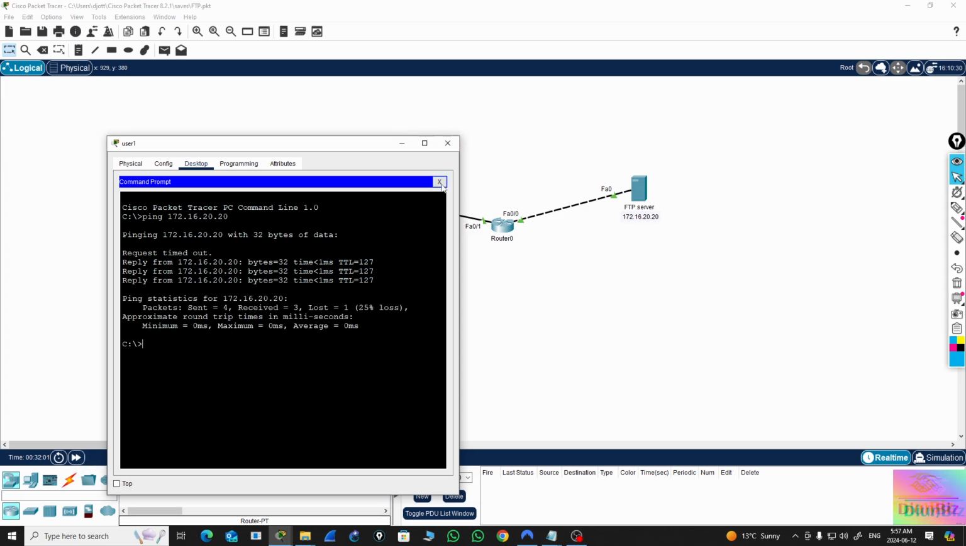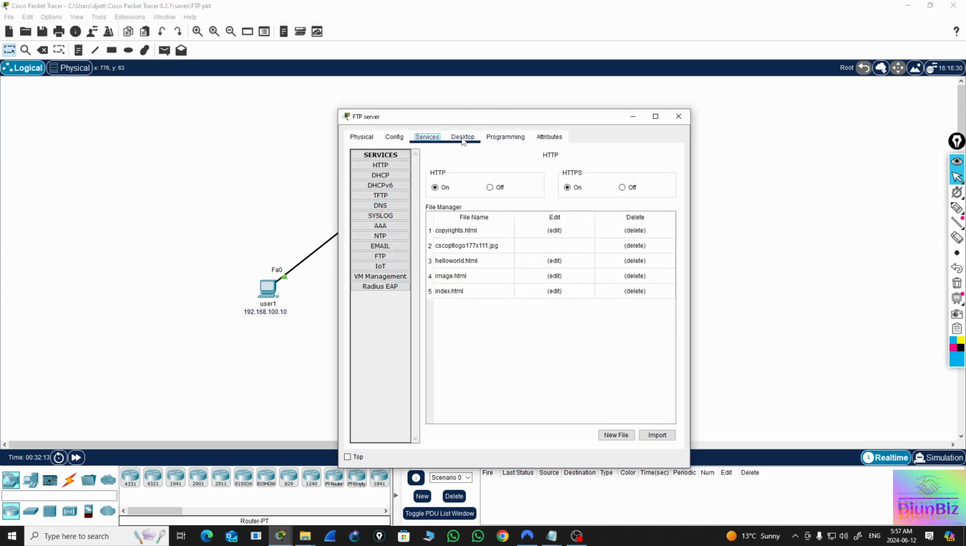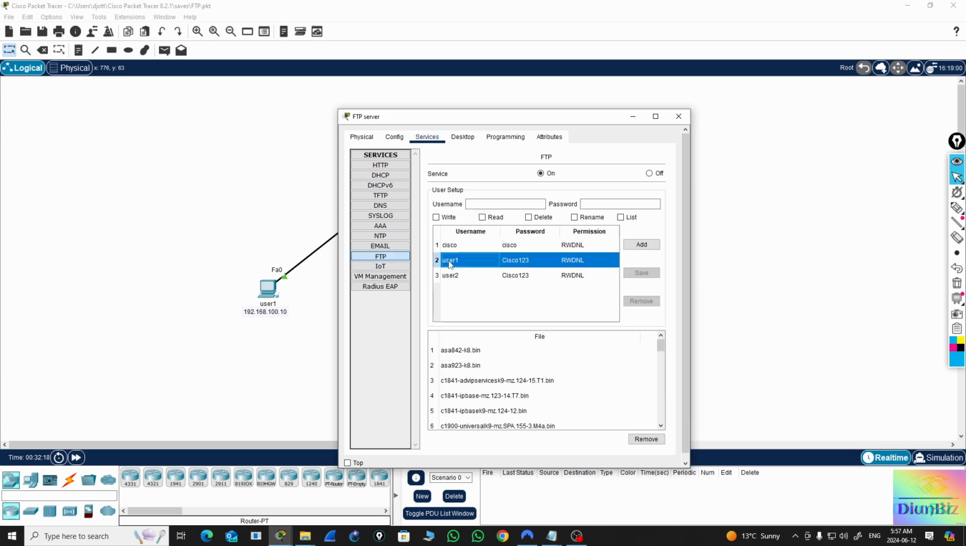So ping is working. Okay, and also I have to make sure that on the FTP server the user 1 and user 2 are actually configured. Okay, for services, so FTP server services, go to FTP, see user 1, and the password is Cisco123, user 2 password Cisco123, and all the privileges are given to each one of those users: write, read, delete, rename, list.